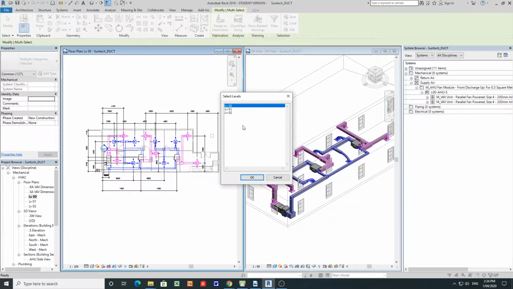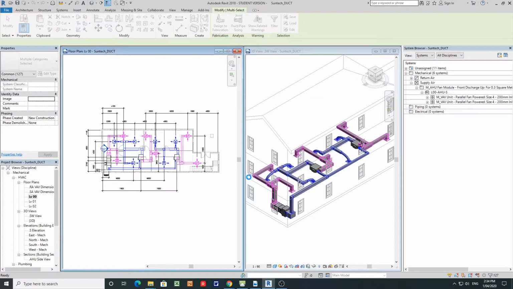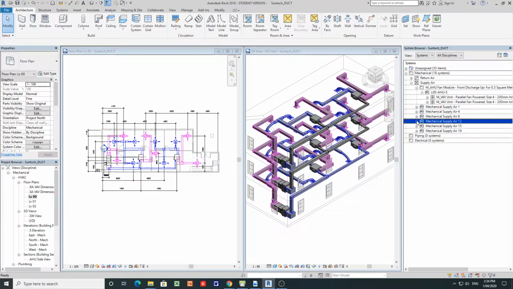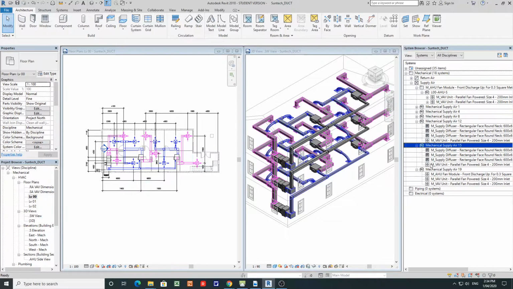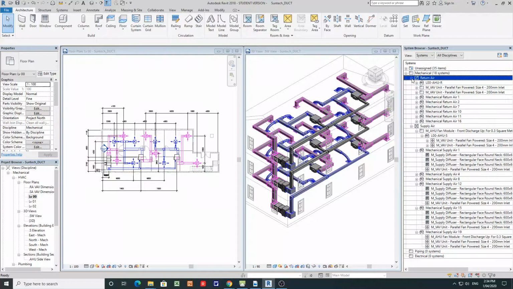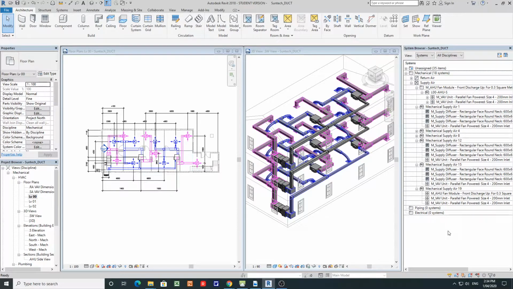Why? Because if I were to copy two levels together, if you look at the system browser, there will be plenty of systems created. Revit gives a default name such as mechanical supply air or mechanical return air. Okay, over here also. It becomes very, very confusing and very, very difficult to manage.